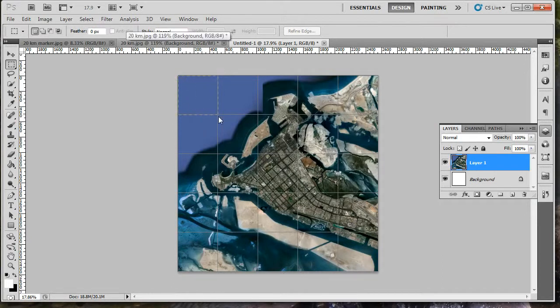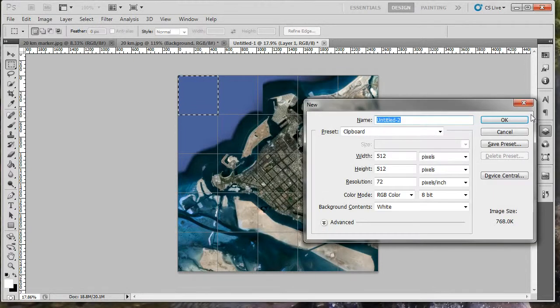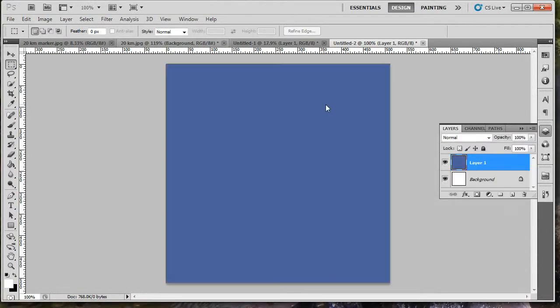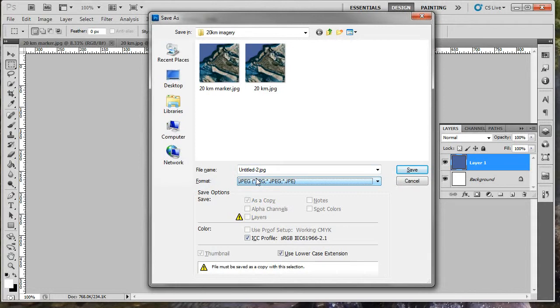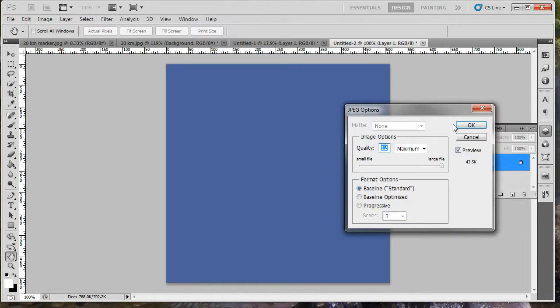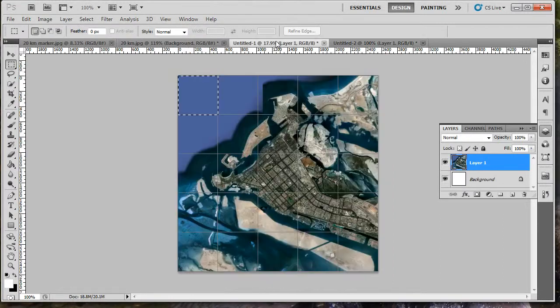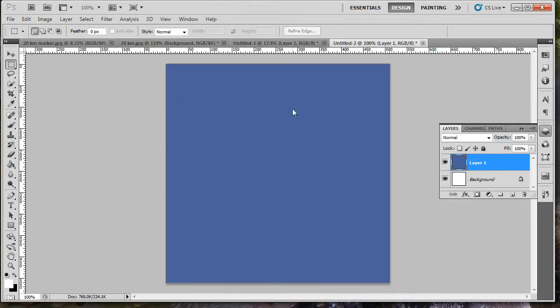So select one, Control C, Control N, OK, paste it, Control Shift S, JPEG, and Abu Dhabi 1, and then we will continue doing the same exact thing. Do this a couple times just to show you.